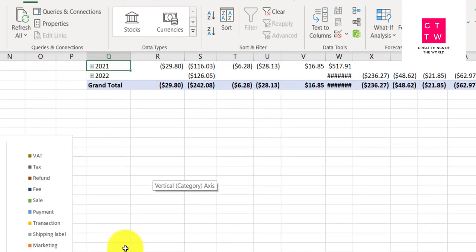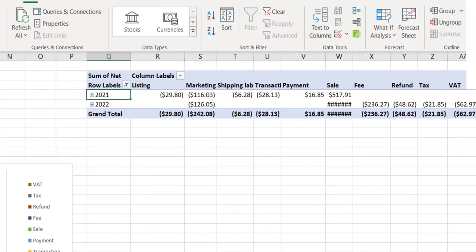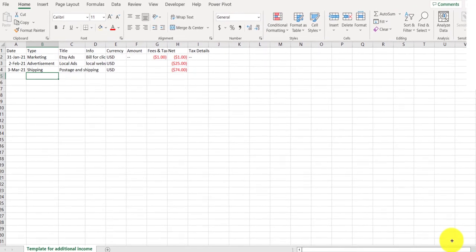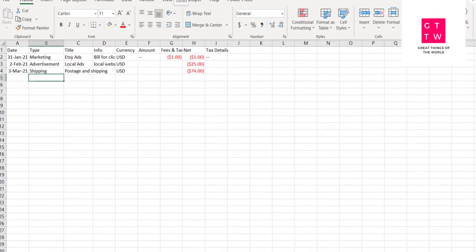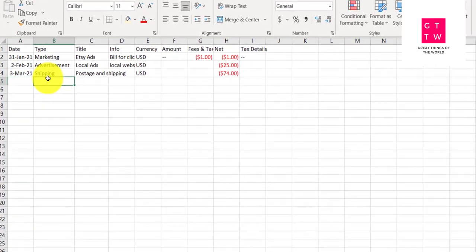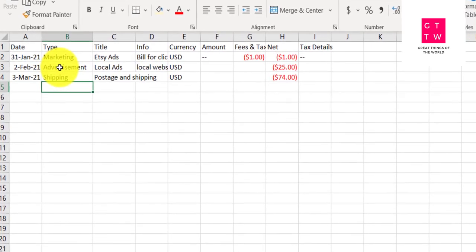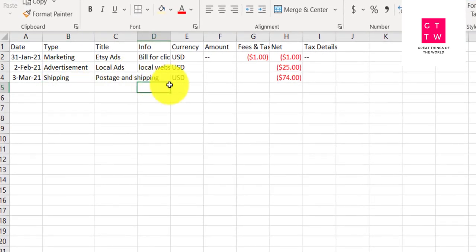And if you also want to add extra expenses or extra income, you can always use this template which will be provided along with that. You can add the date, give the type, and if you want to keep the type the same as what you have with Etsy so that it remains consistent, you can add the details here and just put the number in the net column. If you want to add an expense, put it in as a negative number.